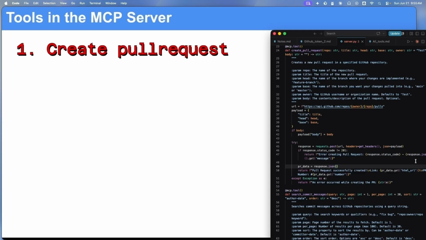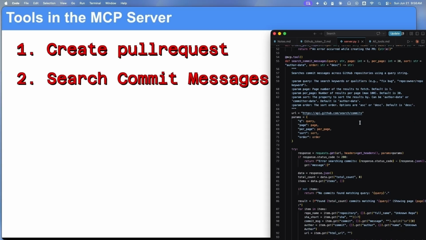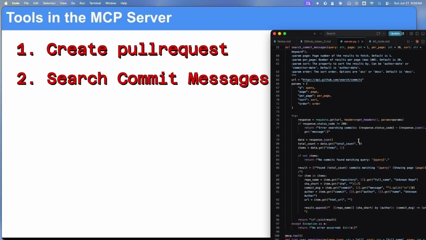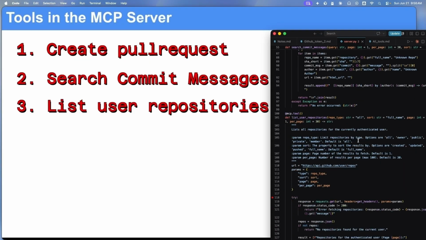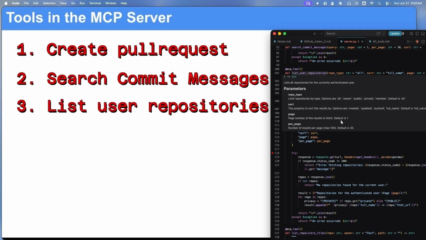Current tool set. 1. Create pull request formats a POST request to create a new PR using parameters like repository name, base branches, title and body. 2. Search commit messages executes a GET request against GitHub's commit search endpoint using keywords, supporting pagination and sorting. 3. List user repositories fetches and formats a list of all public or private repositories belonging to the authenticated user.